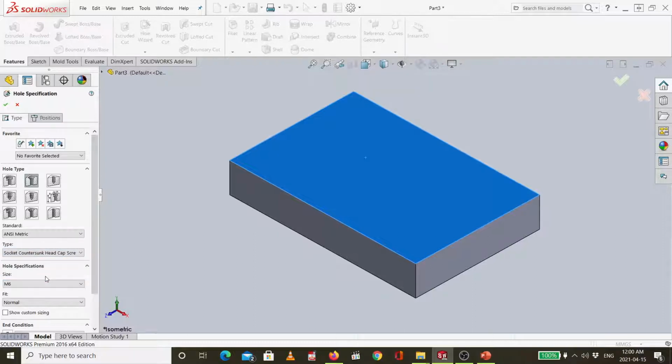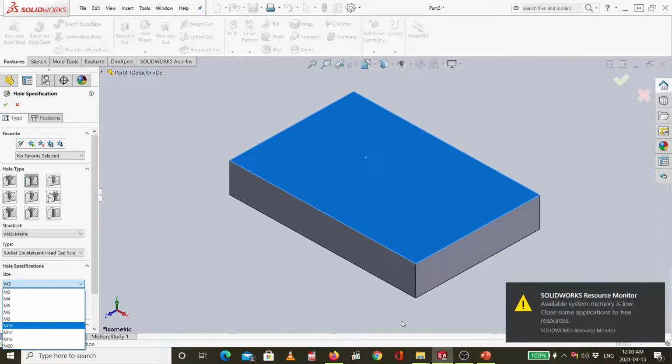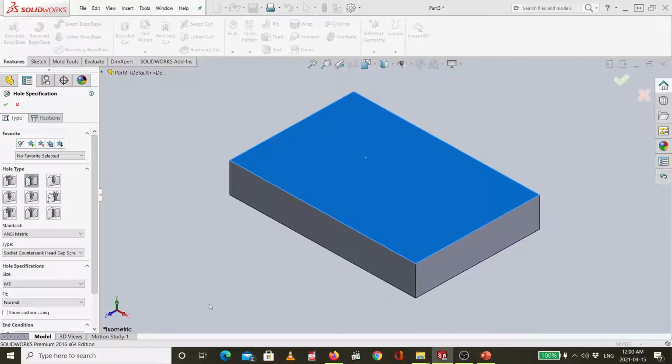Then the size of the hole will be M5. For sure, there are many, depending also on the customer. But for our course, what I ask you in the exam, you should apply. So if I ask you in the exam for M5, you should create M5. If it's M8, M8; M10, M10. So it depends on the question actually.